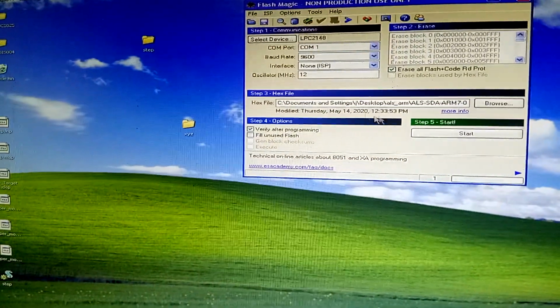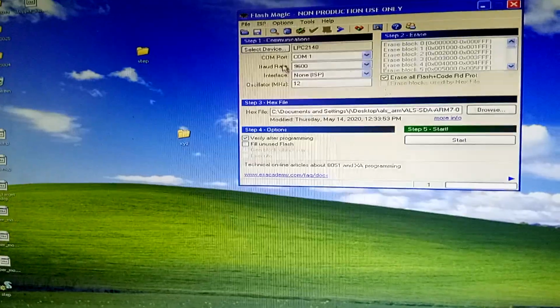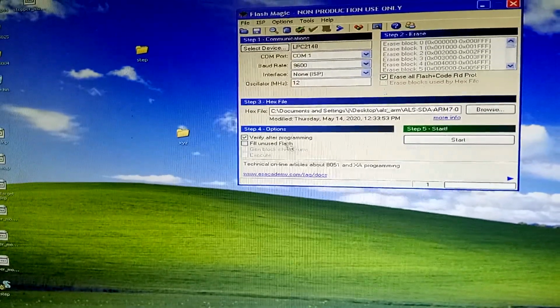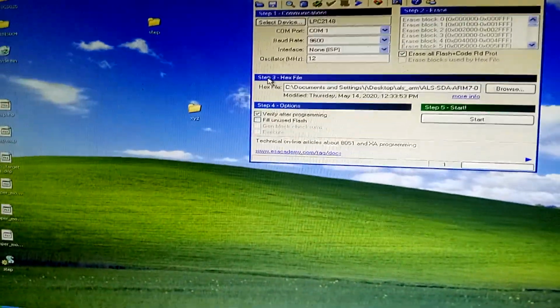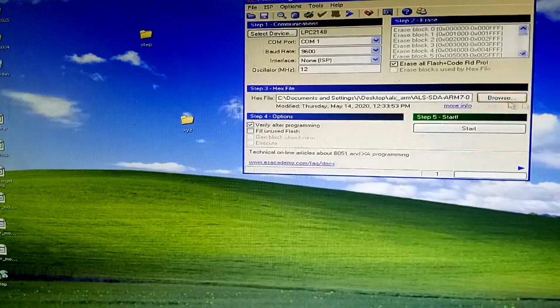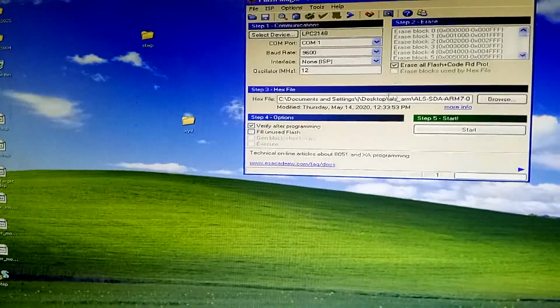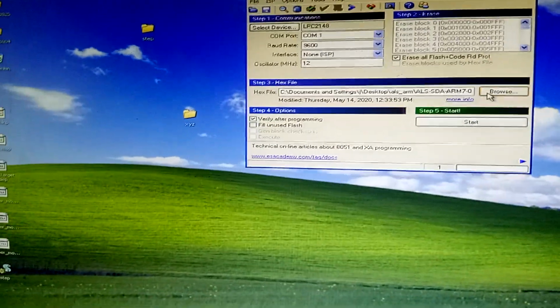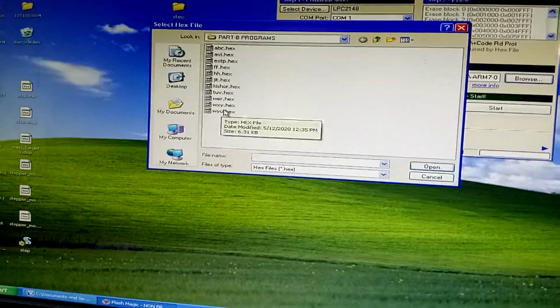In FlashMagic there are 5 steps, same as in previous videos. Step 1, step 2, step 3, step 4 and step 5. All steps are default. Only the hex file step needs to be changed. We already created the hex file. We have to browse for it, and give the name of the hex file we already created.